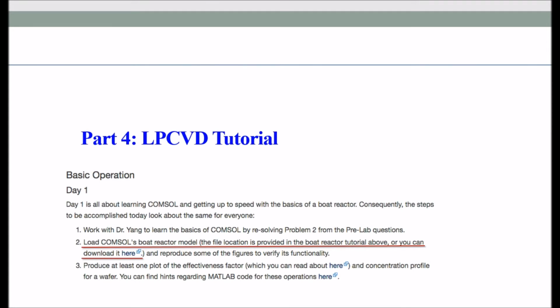Alright, so now we come to part 4, the LPCVD tutorial. In this part, I will show you a tutorial simulation of the LPCVD using COMSOL. The tutorial model can be downloaded from the course website, in which all the parameters and the geometrical model are already built. So your job is not to build the model again, but to learn how to do the calculation and how to analyze the results to better understand the COMSOL simulation process.